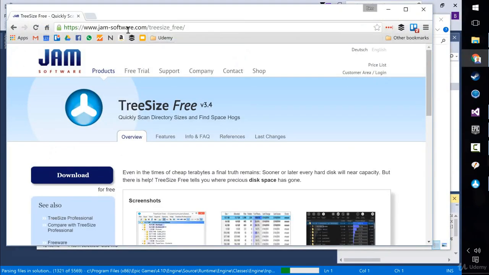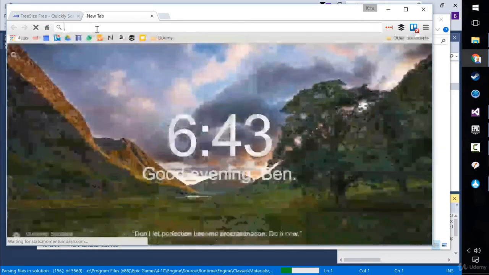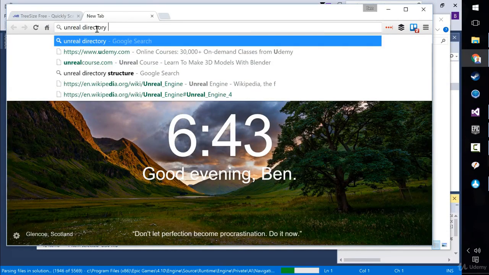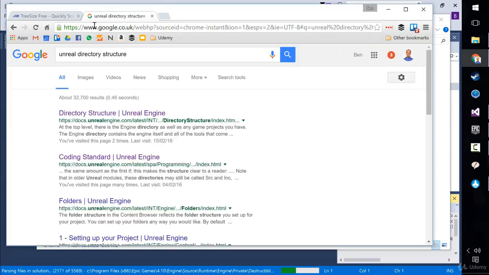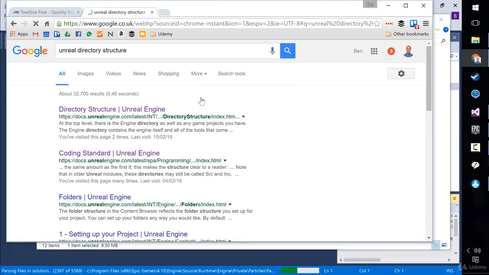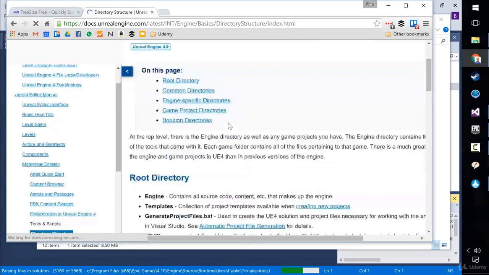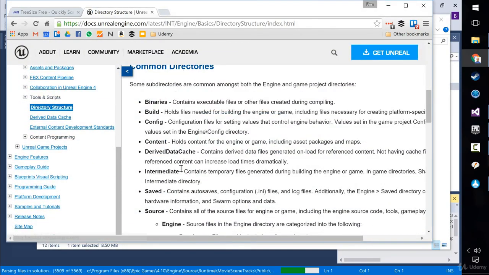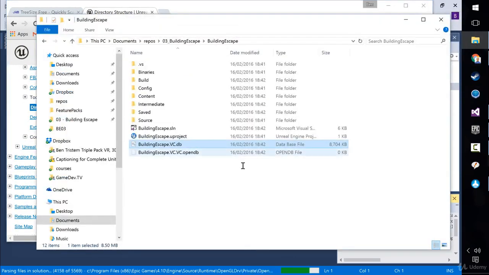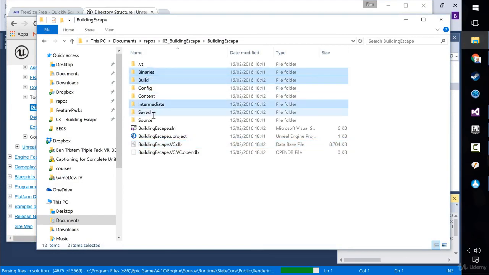So if you were to do a Google search for Unreal directory structure, for example, to try and make sense of all this, what do we get? I'm going to give you the short answer, but I want to make sure you know where to go and get the detailed answer. The detailed answer is in the Unreal directory structure, and it will explain what all these folders do, okay? I'm going to do my best to explain it for you now. What you need to know at this stage is the binaries, the build, the intermediate, and the saved folders do not need to be kept.